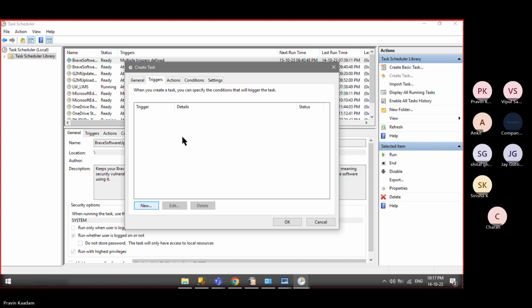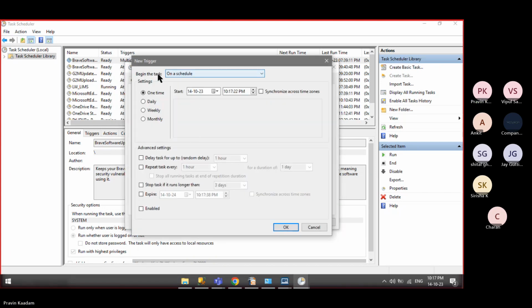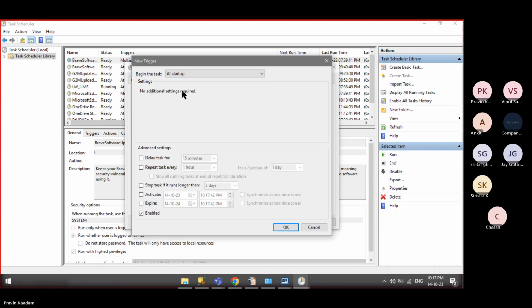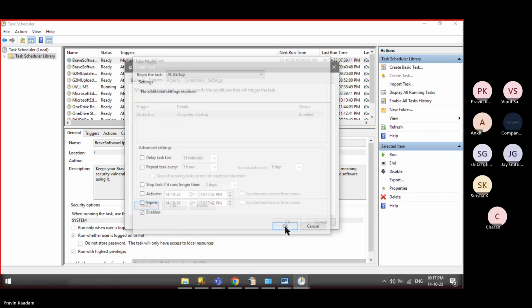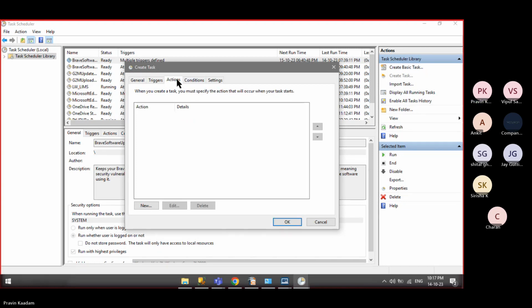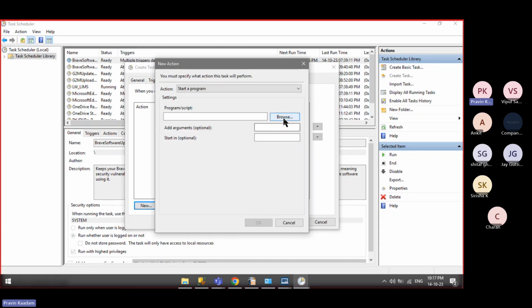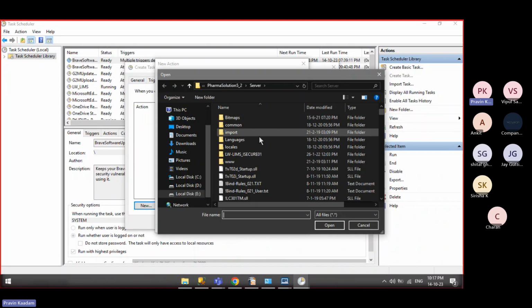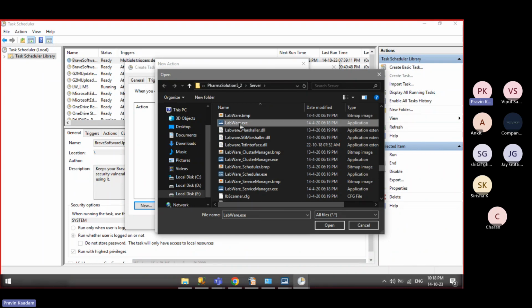Trigger. When this particular event will trigger, as and when the system starts, we need to select the appropriate option: start this when the system starts. So as soon as our system starts, this event will be triggered. And what action will be performed? It is the same exe. Just select the same exe file from the server folder. Browse to the server folder and select labware.exe.